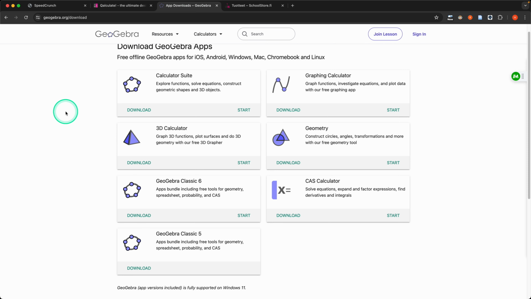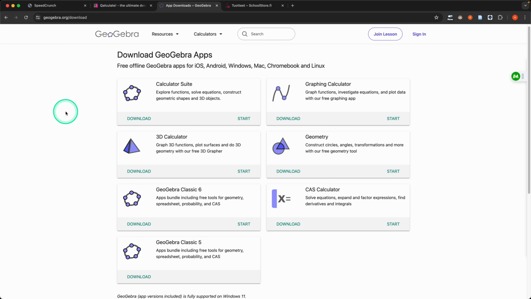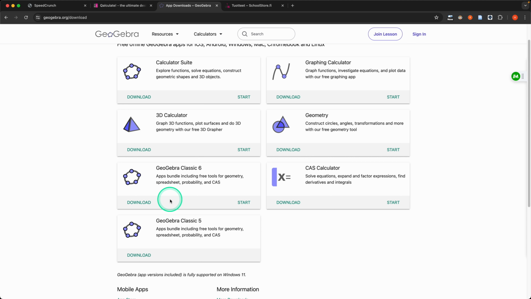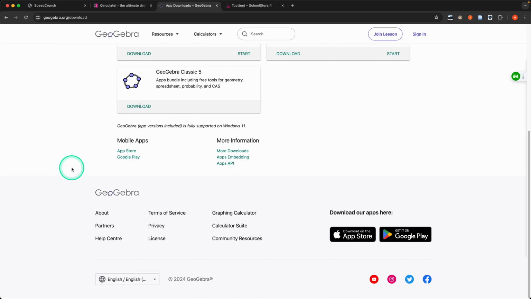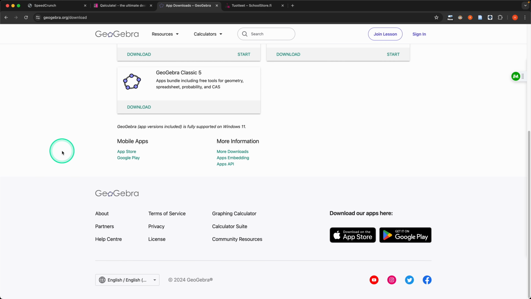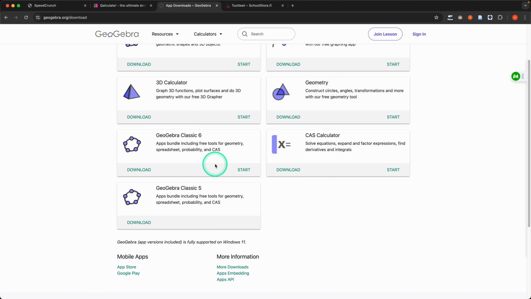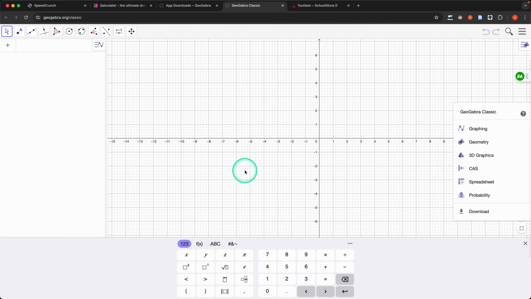Next calculator is GeoGebra. GeoGebra has many kinds of applications, but I would recommend you to search for GeoGebra Classic 6. This classic version of GeoGebra includes all of these others. And if you see this page in Finnish, by the way, you can change the language over here. GeoGebra works perfectly on a browser. We can start it from here, or you can also download it to your computer and install it. I will start the browser version.